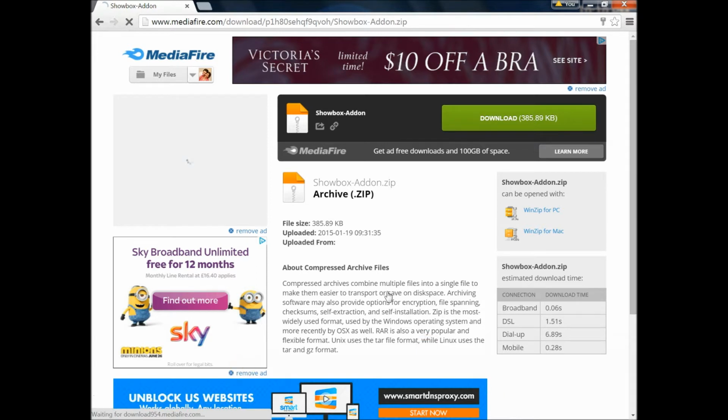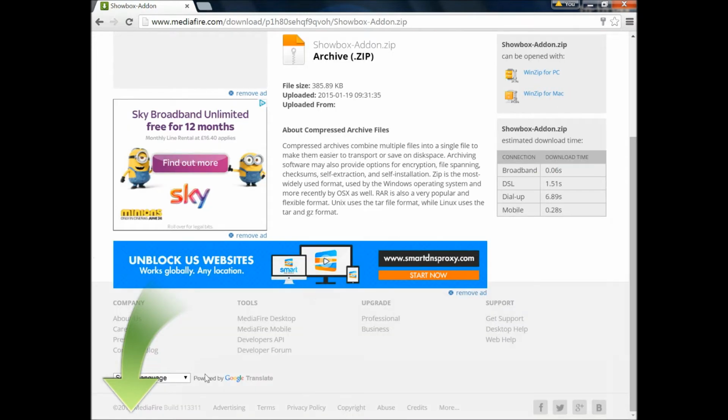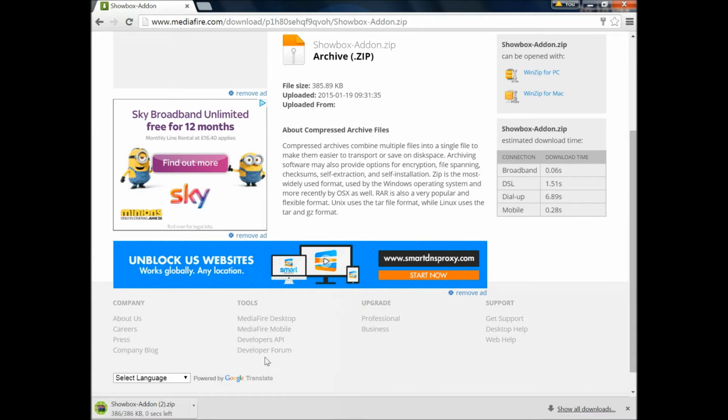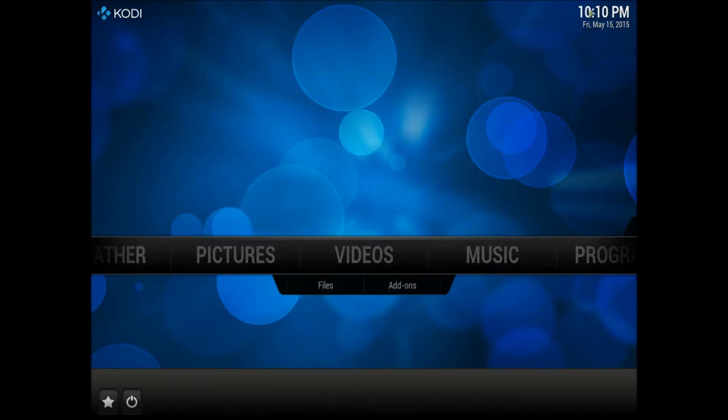Let's have a look at the name only, because it's a zip file. So the name I just need to look at, and there you go. When I hit the download, it should give me the name here. I'm using a Chromecast anyway. So there we go, it's a Showbox add-on. Okay, I know that. So I'm going to close that one, I don't need it.